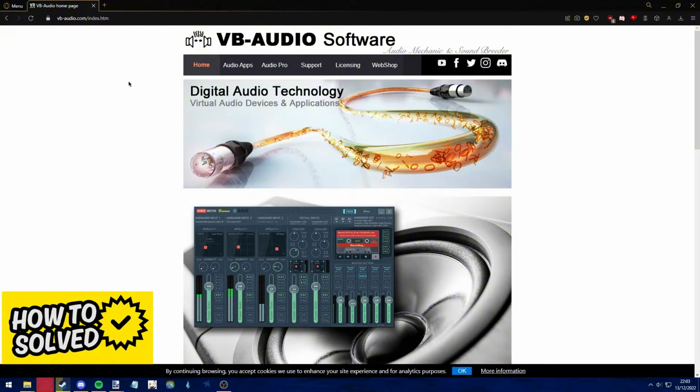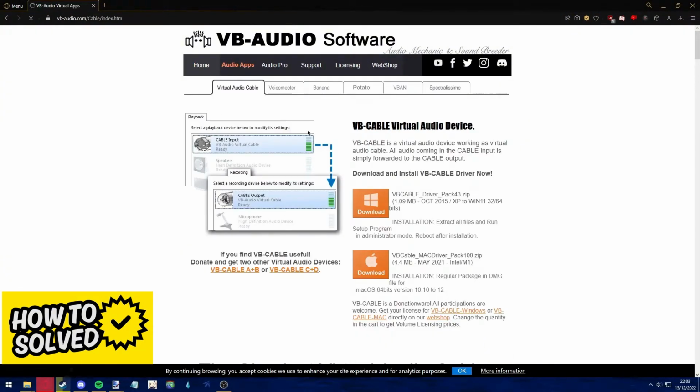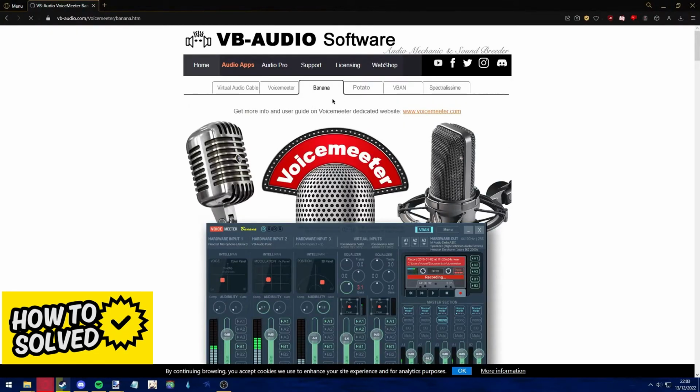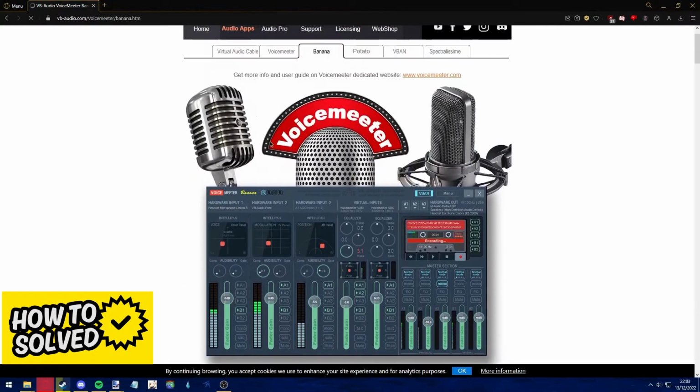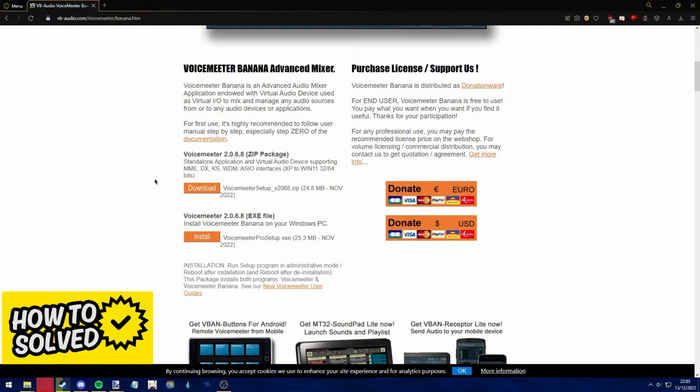The first step is to download Voicemeeter Banana from vbaudio.com. So open up your web browser, go to vbaudio.com and select Audio Apps from the top. Afterwards, select the Banana VB Audio option. Download Voicemeeter Banana and install it correctly on your PC.